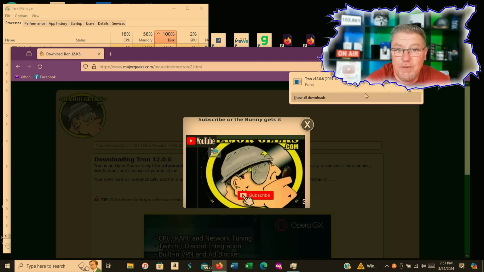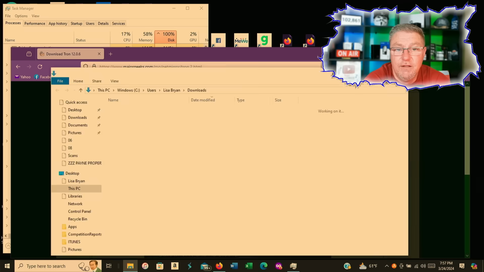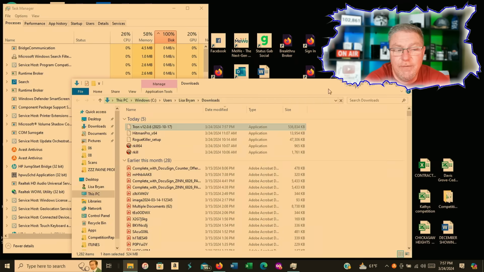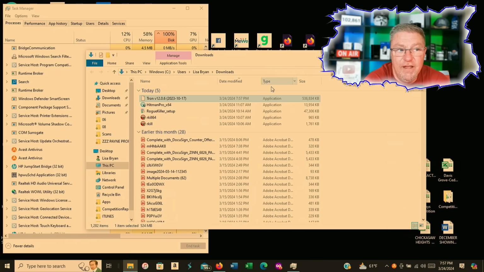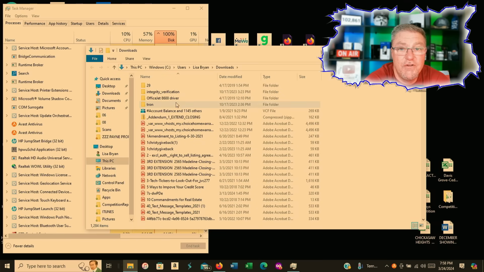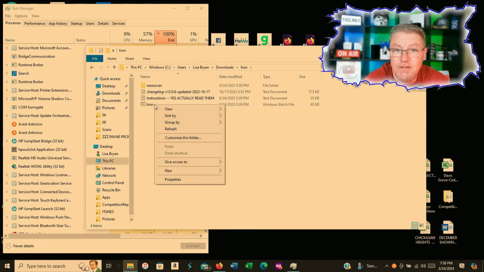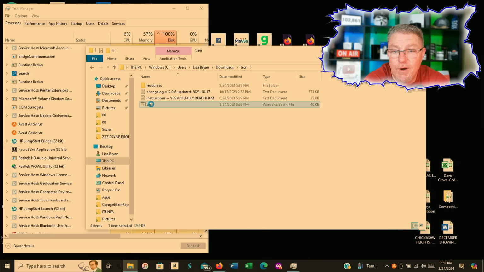Okay, so the file is completed, so I'm going to go to the download location and simply double-click on the file. What that's going to do is extract a bunch of files from it into several new folders, and those folders will exist in that same download folder. So I'm going to simply open the folder. It's important that you read the instructions first because, again, it is a pretty powerful tool. After I do that, I'm going to right-click on the Tronscript file and run as administrator.